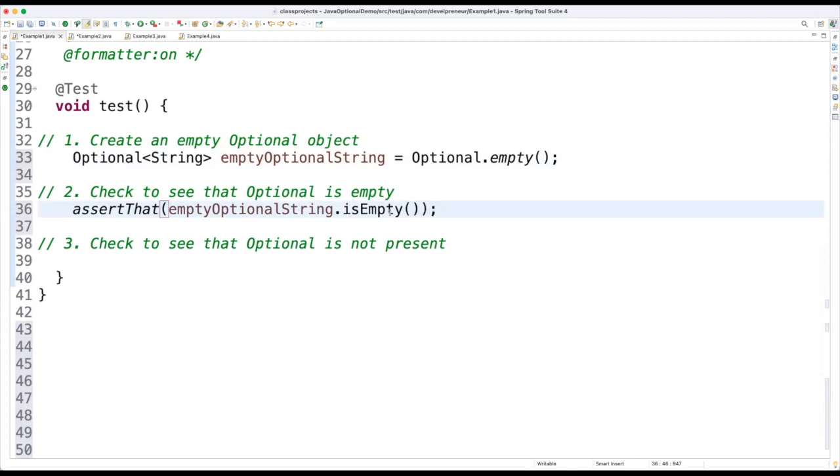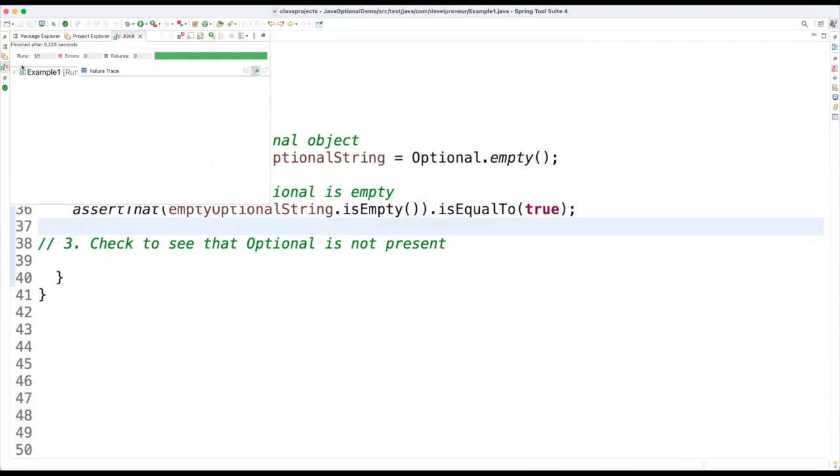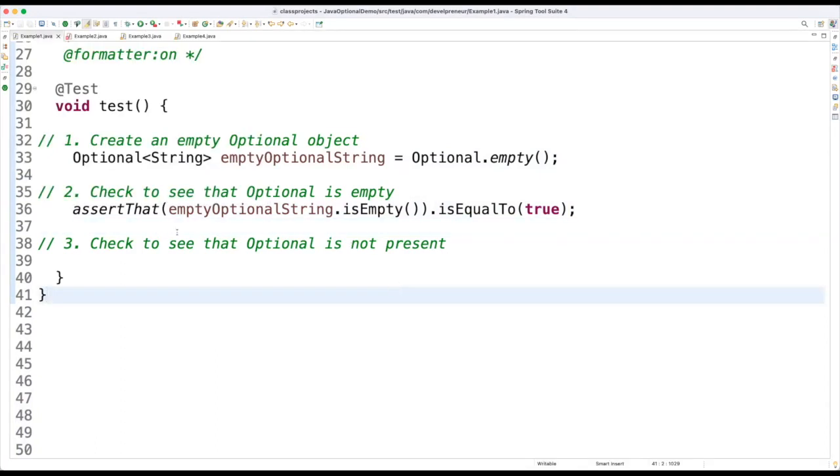However, this will simply return true or false. But if we want to show intent, which AssertJ does, we want to say, okay, we want to assert that this is something. So we follow this with isEqualTo(true). So now with AssertJ, we read this as we want to assert that our emptyOptionalString.isEmpty is true. So if we run this, we pass. So good. So emptyOptionalString.isEmpty returns true because we have an empty optional declaration here.